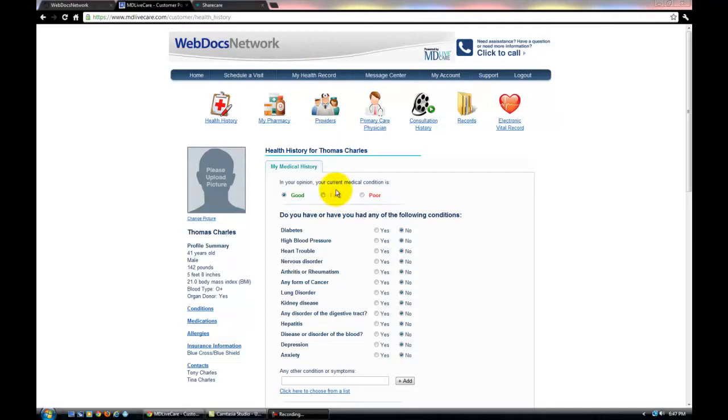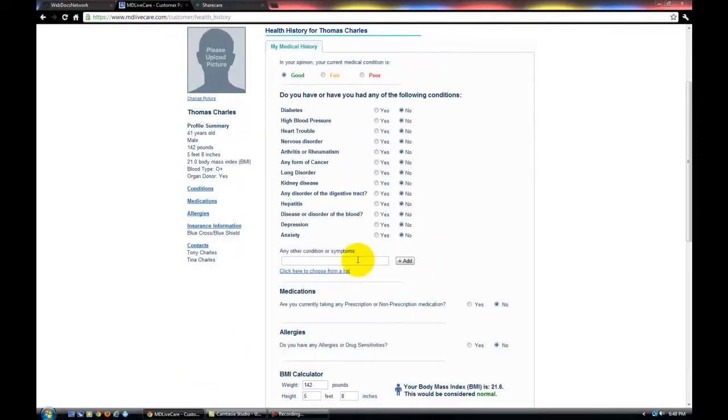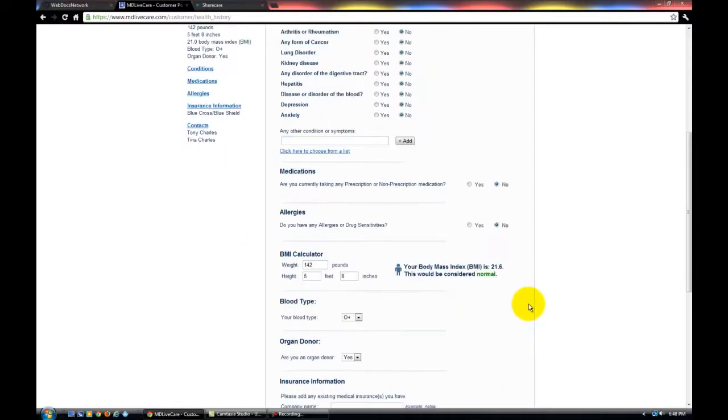So in your opinion, it says, do you think your current medical health is good, fair, or poor? Has a variety of conditions, and you would just check off yes or no. And any other conditions or symptoms that you don't see on the list, you can certainly add to that list. Ask you if you're on any types of medications, if you're allergic to anything. Ask for your BMI calculator, which you input your weight as well as your height, and it'll tell you what your body mass index is. In this example, it's 21.6, which is considered normal.